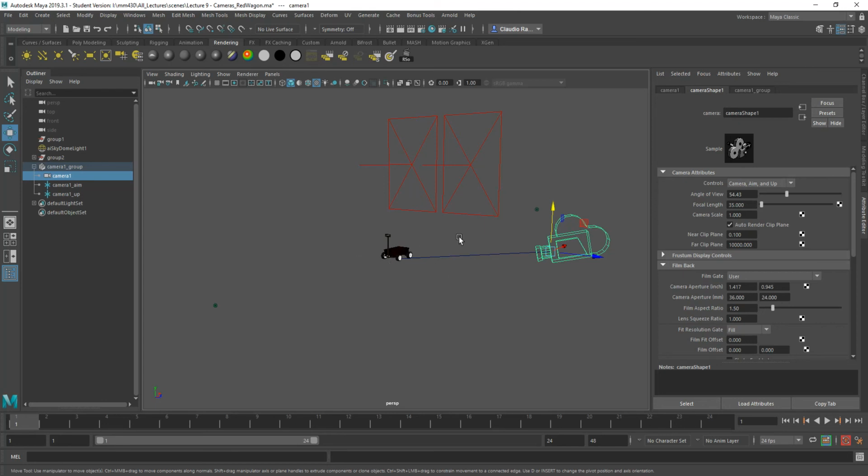So I avoid the camera moving around too much. I have complete control over that. This is the difference between those three basic types of cameras.